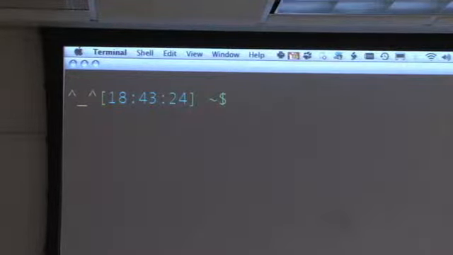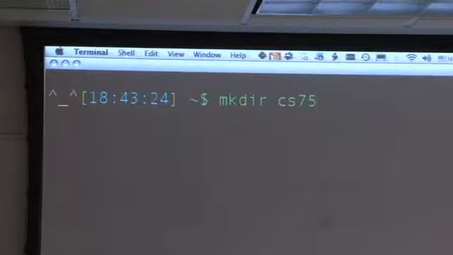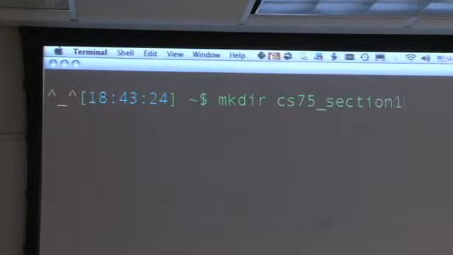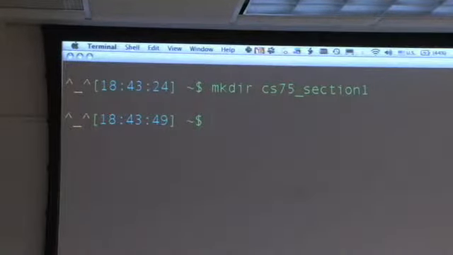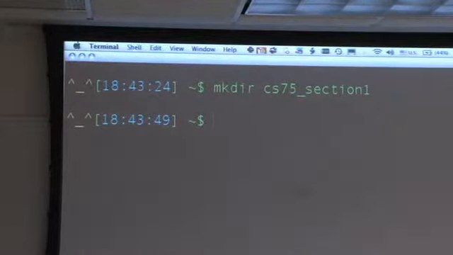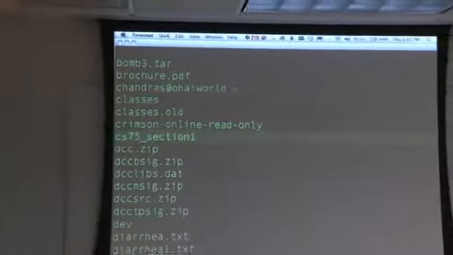The other one, there's just two more that I want to show you. The other one is mkdir, which, as its name suggests, makes a directory. So let's make a directory called CS75 section1. Hit enter. It doesn't display anything, but it's done. Now let's check. Let's hit ls, and here's the directory that we just created.